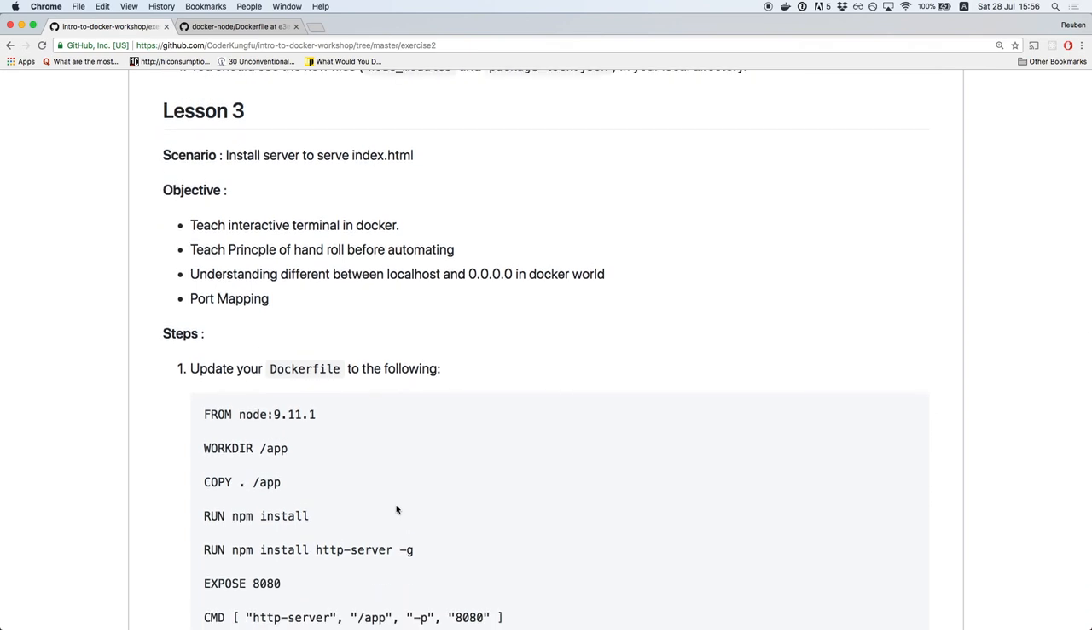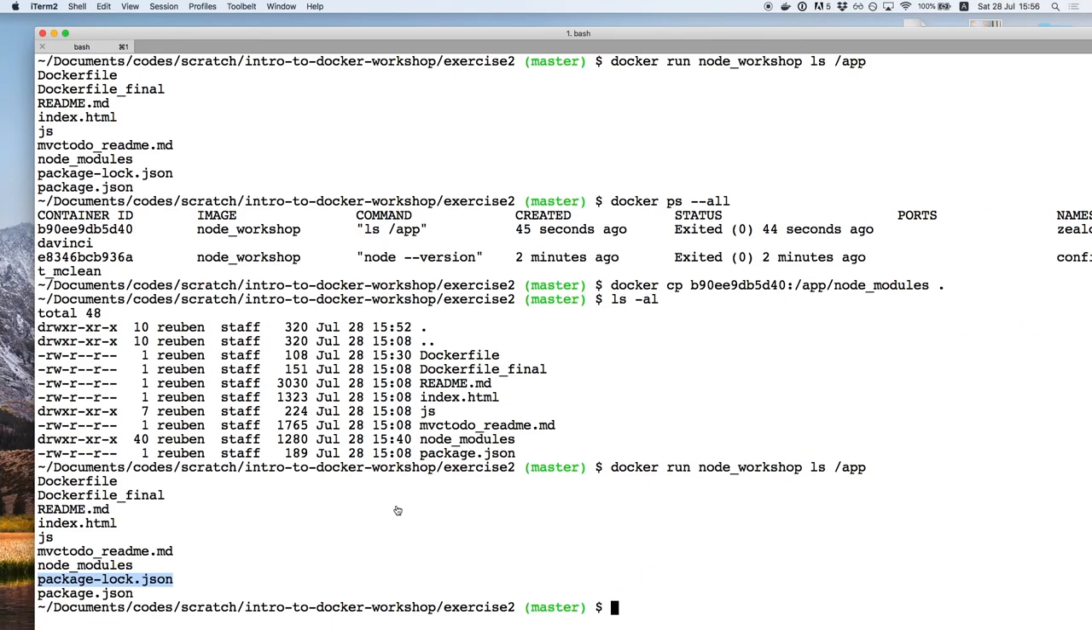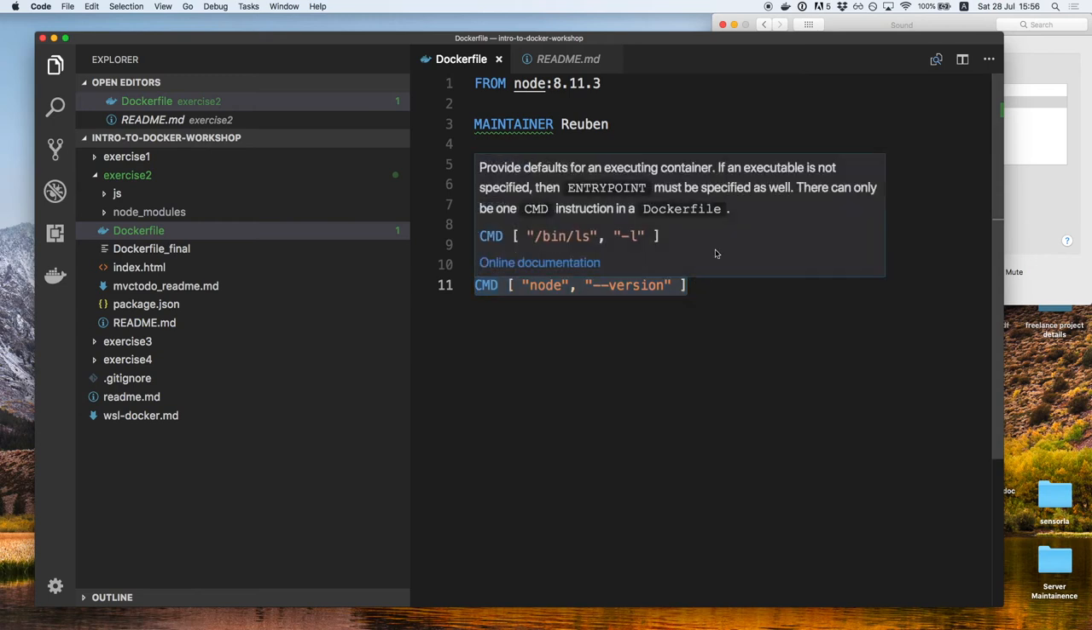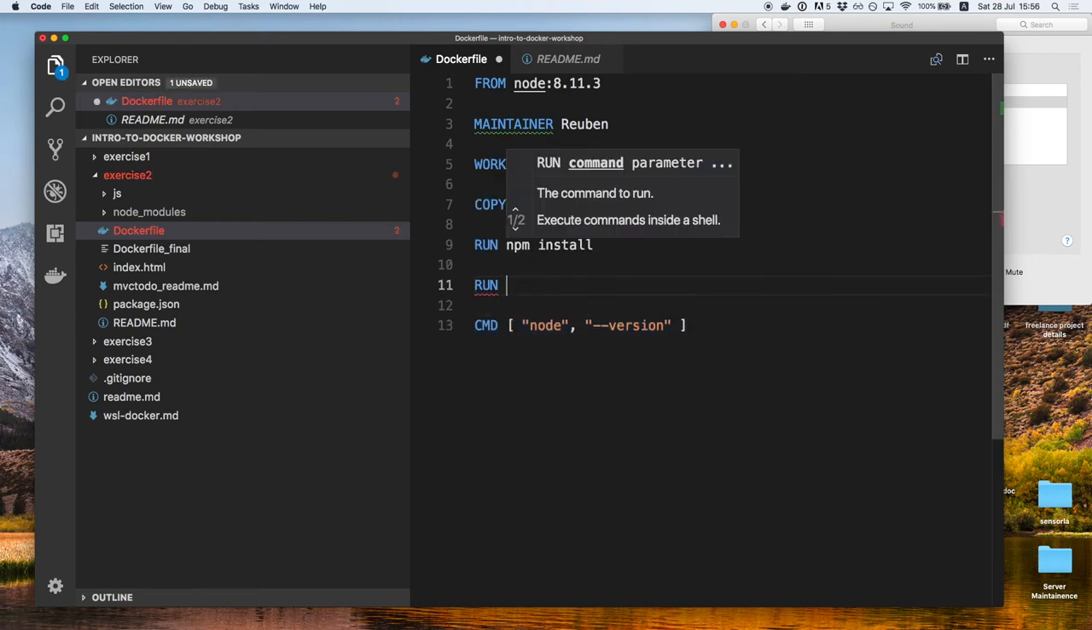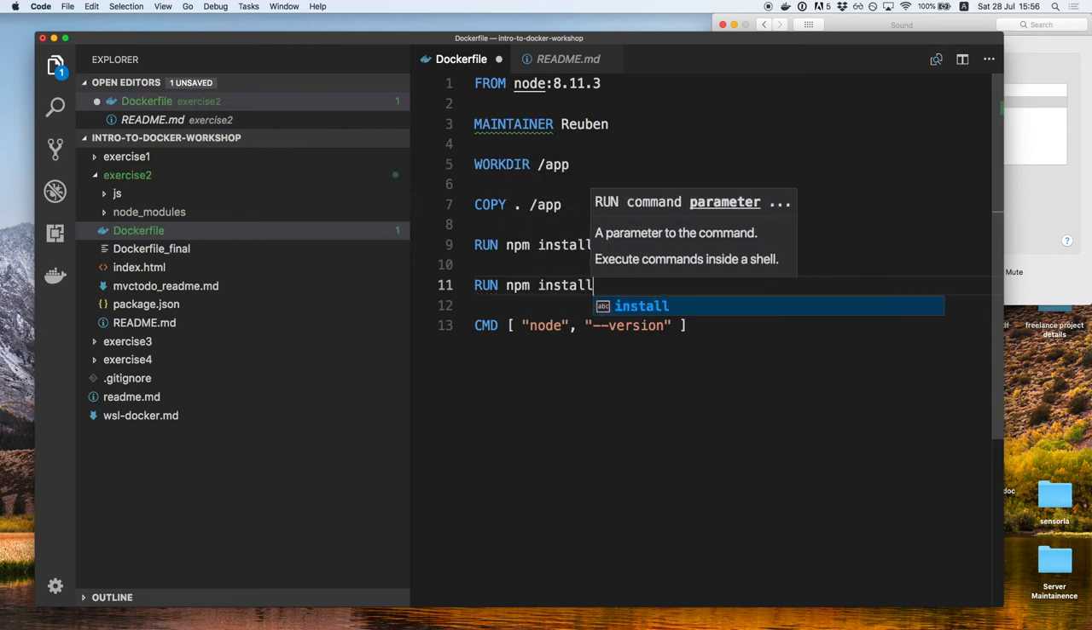Okay, so now we move on to exercise 3. Let's install a web server to serve our HTML or node stuff. So right here, you can do a RUN npm install -g.